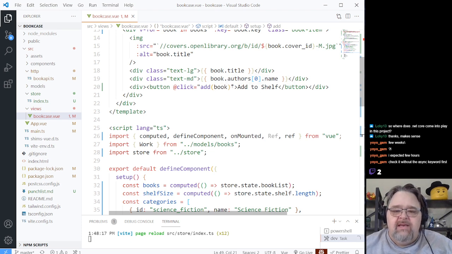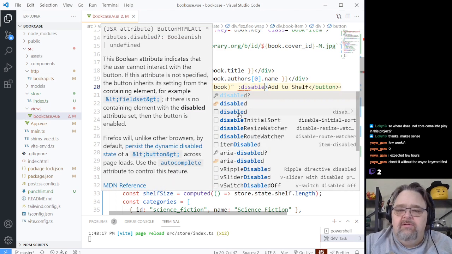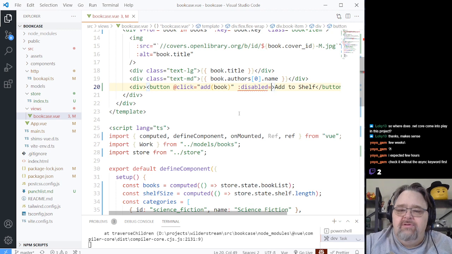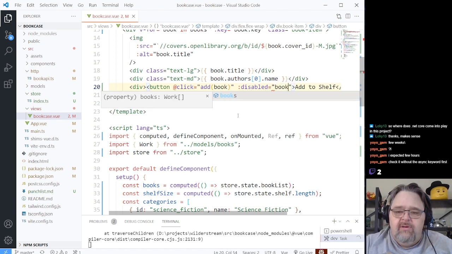Here, let's enable this button by binding it to disabled. Now, disabled is always going to show you an error because it doesn't like it to be a true or false, but this does work in Vue. It just adds it or makes it go away. Book in collection.